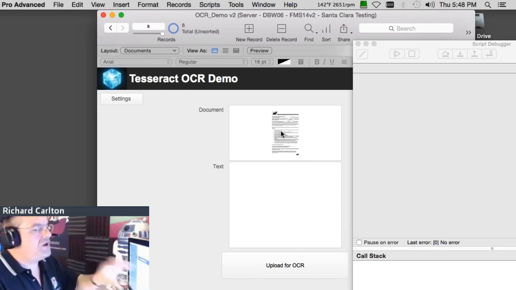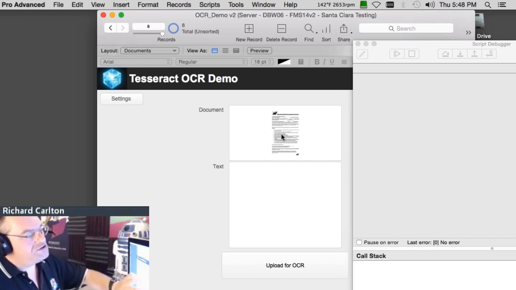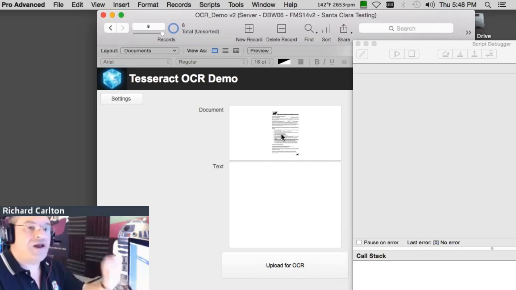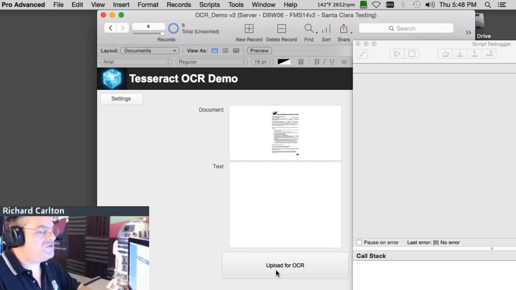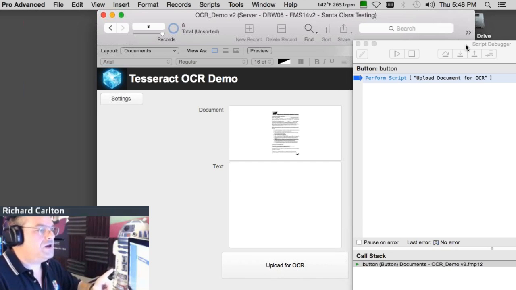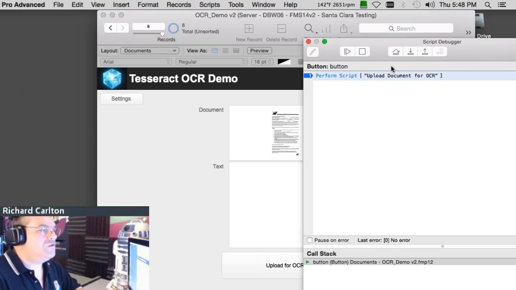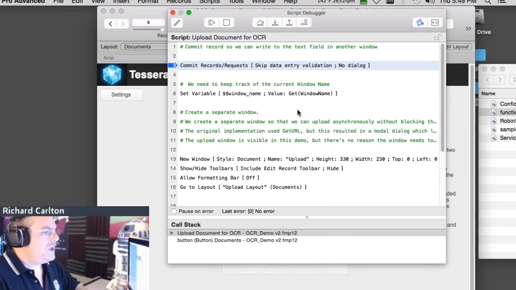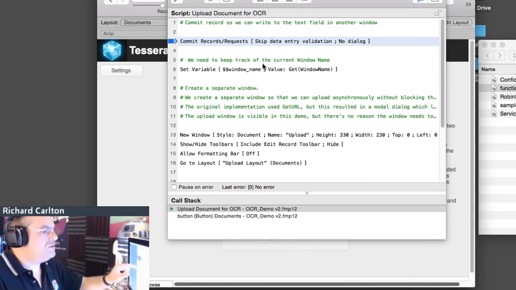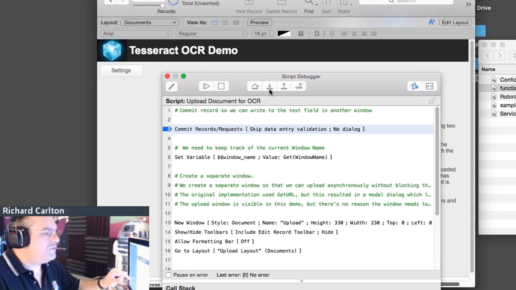So what happens is you drag a document on there, it doesn't immediately show up. You could have a script fire immediately at this point because it's asynchronous, which means it's going to go off and get this in the background for you, which is cool. But I'm going to press a button so we can watch the script debugger run. And so the first thing we do, of course, we see it's going to fire up the script. And then it's been commented. And the whole idea is that what we're going to do is capture the name of this window right here. It's very important. So we're going to commit the record. We're going to capture the name of the window into this variable.